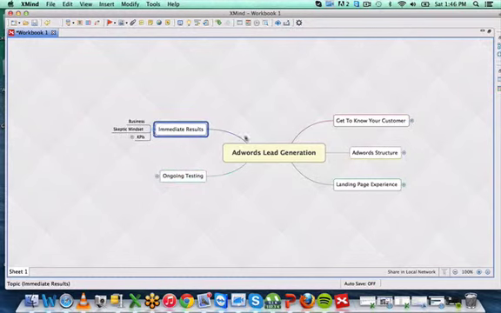So in regards to immediate results, AdWords can be used for any type of business. There are a couple of things which AdWords doesn't allow, but there are still some ways around that. But in general, it can still be used for any type of business or any type of product. I use it all the time. I promote information products, and I even do affiliate marketing in foreign countries.